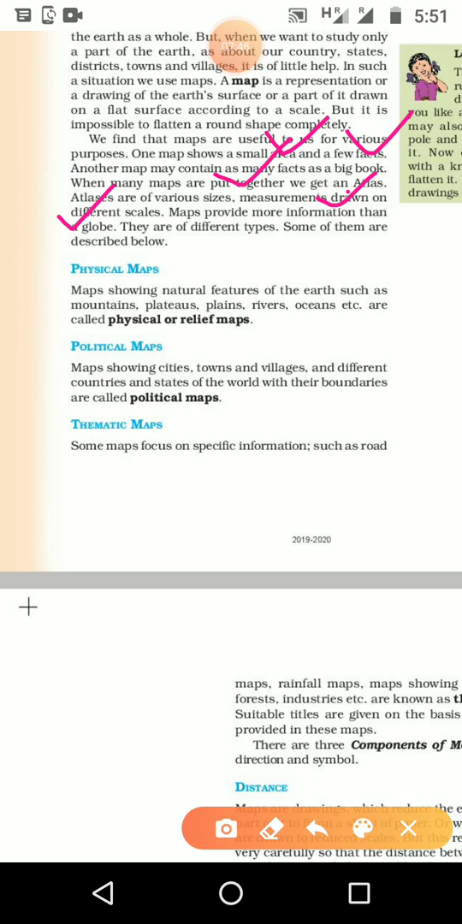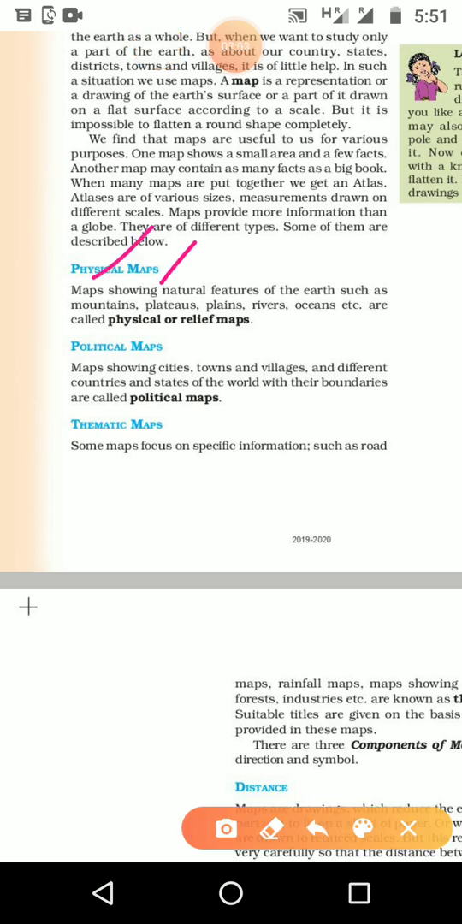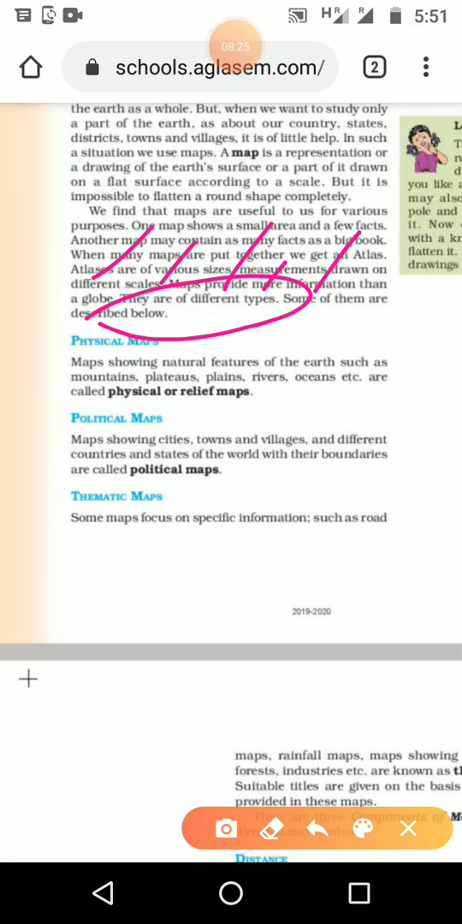Then we are going to study the next one, the types of map. First one is the physical map, second one is the political map, third one is the thematic map. First, the physical map. Maps showing natural features of the earth such as mountains, plateaus, plains, rivers, oceans, etc. are known as physical or relief maps. In this physical map, we are showing the physical structure of the earth. If it is an Indian map or African map, we can see the desert area, rivers and mountains, things about that particular country or small area.